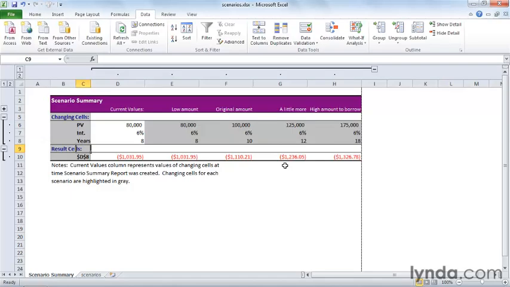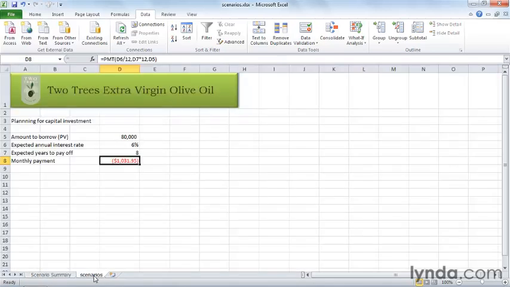Now, just one more thing. These scenarios are not dynamic. So if you go back, let's say into your original, and you change these some more, or you add or delete scenarios, this scenario summary sheet will not change. You'll have to create an additional scenario report, but that's okay because you could have as many as you like.